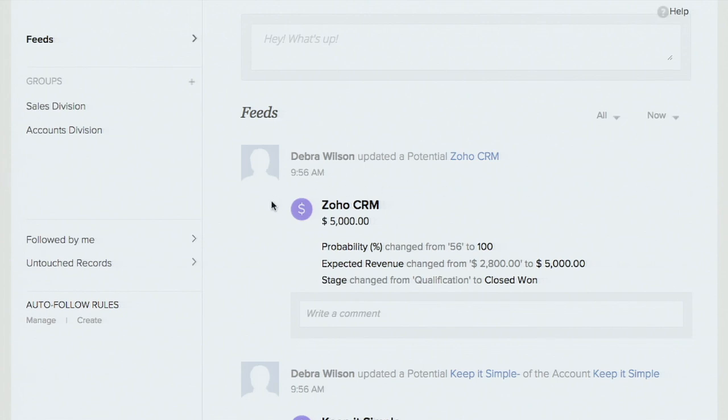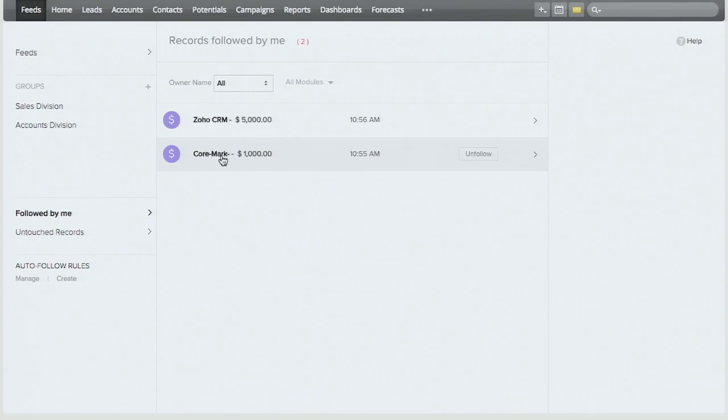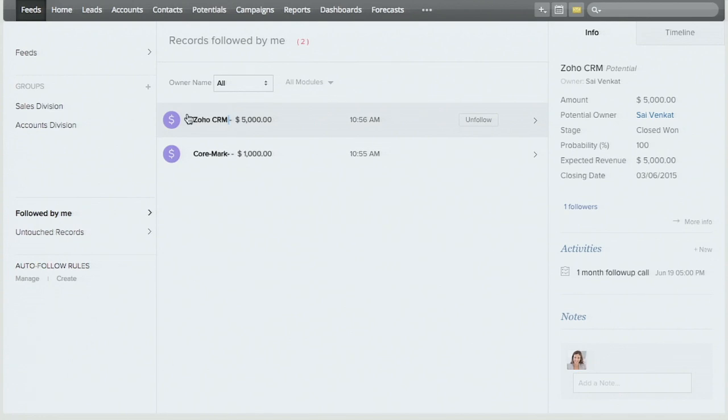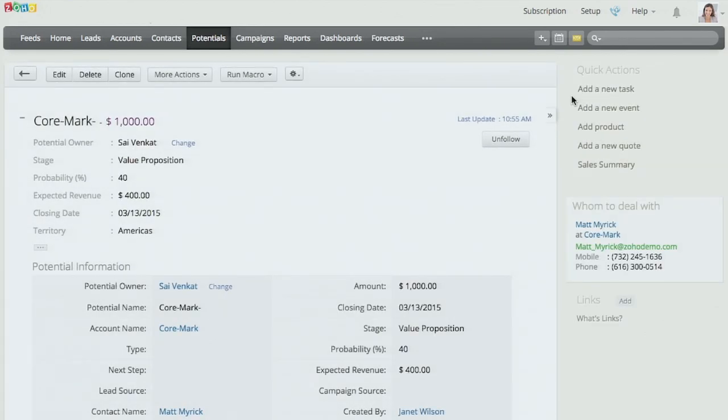You can also filter. If you just want to see the records that are followed by you, you can just see followed by me. So these records, these potentials, are not my records. They're not owned by me. They're owned by another person, but I'm following these records. And there is an update. I just click on it and I can see this potential has been closed. So that makes me happy, right? So all the changes made on the records followed by you will be displayed like this. And if you want to go into the record, you can just click on it and it will take you to the actual record itself.